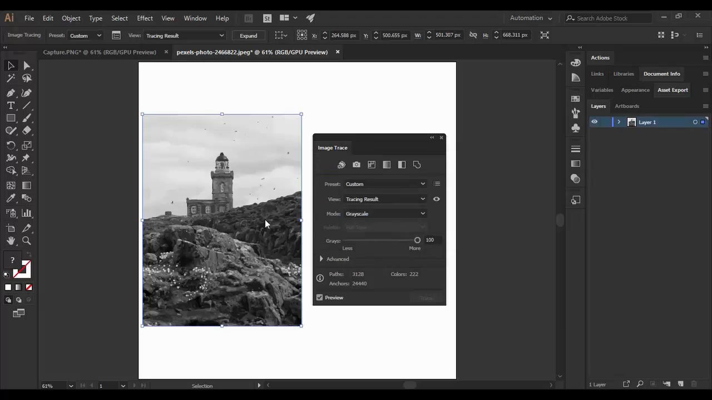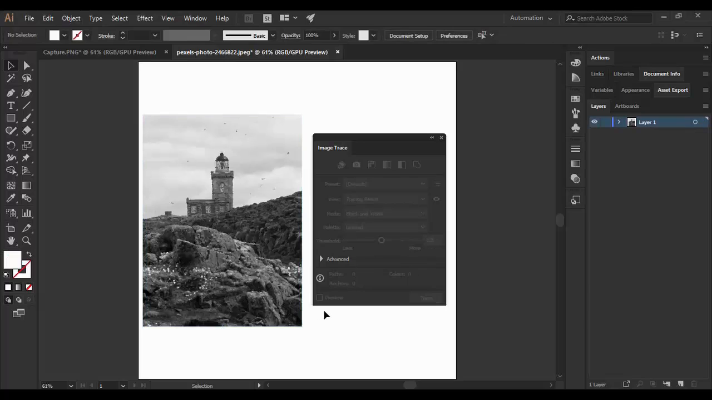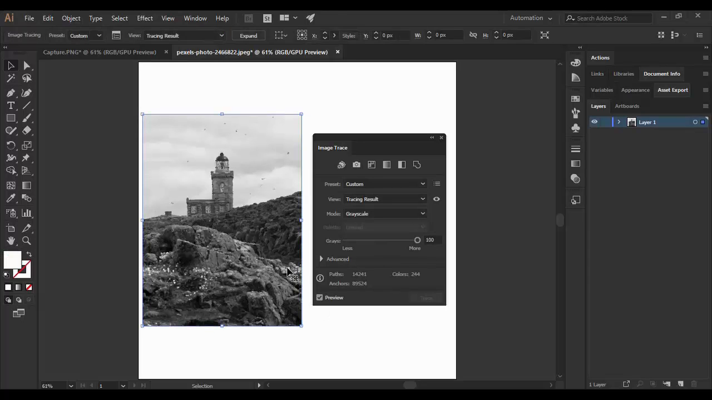And once you have got a final result for yourself, you can see that the number of colors has increased to 244, and this is what we have got. So this is how you can trace your image using the image trace option and change it to a vector in Adobe Illustrator.